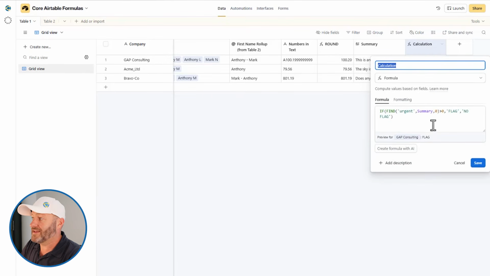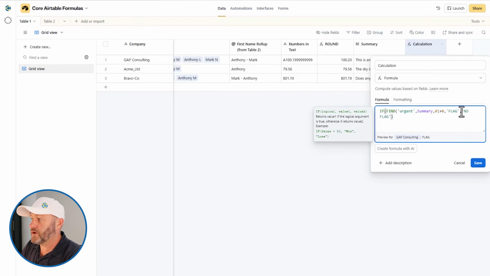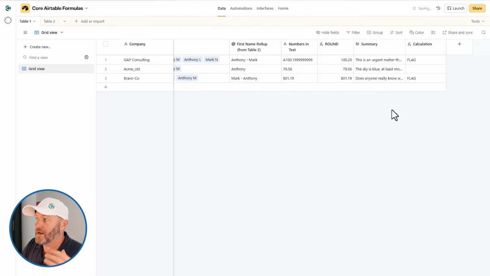And if no flag is unnecessary or redundant, we could just delete that last part and save it up, and it will only then throw flags on the field when it finds the word urgent. So in this way, we're able to look at our data and output something if we see something that needs our attention. Now for our 7th and final function of the video, we're going to look at substituting.